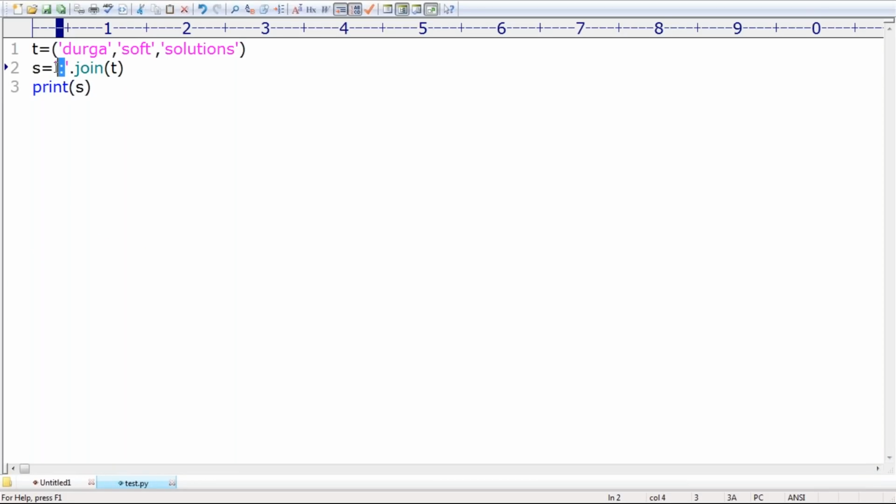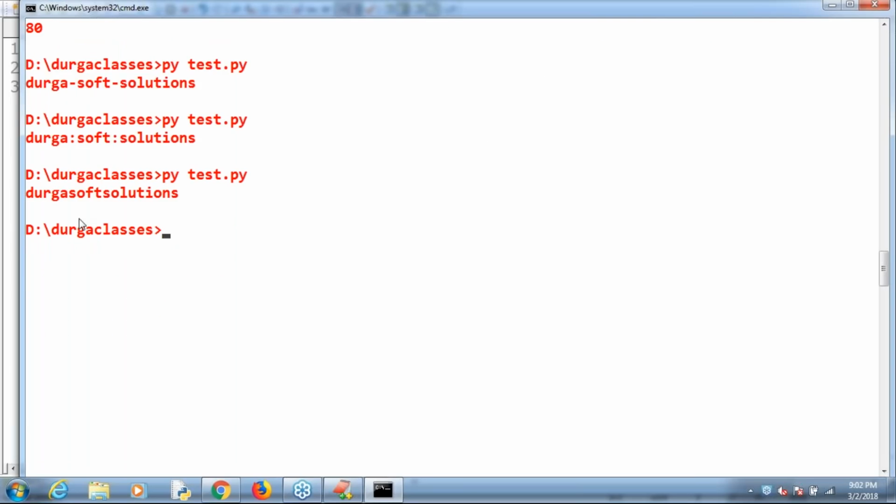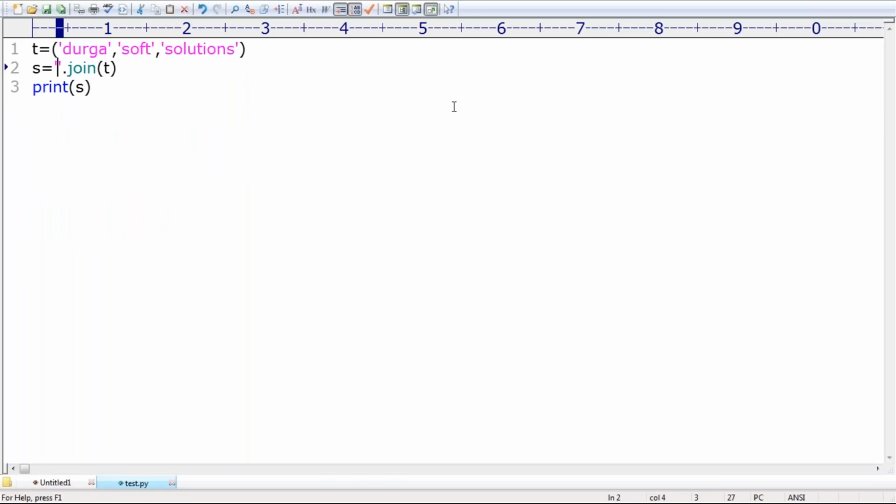Because here, suppose I'm not taking anything, sir. What will happen? Empty string. Have you observed? Nothing. I'm not specifying anything. Sir, I want a space; you compulsorily require to specify it. Here the term default separator is not applicable, because we require to call this method on a string object. That string compulsorily should be there.